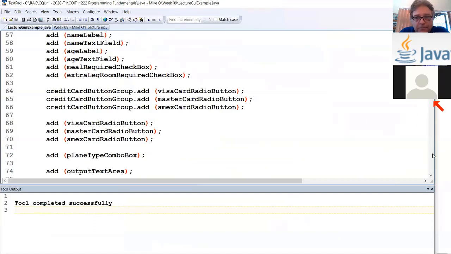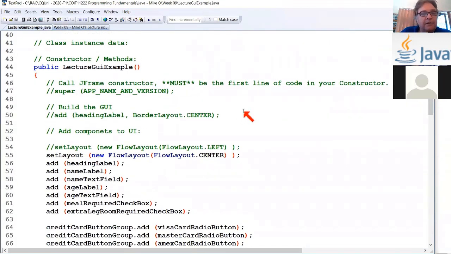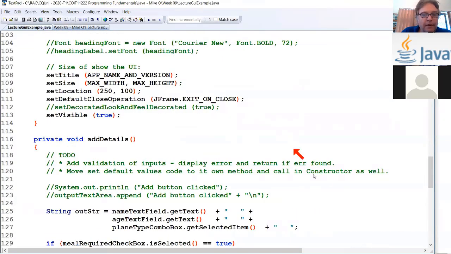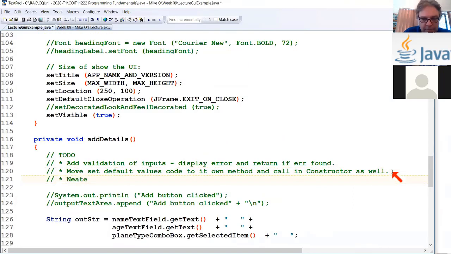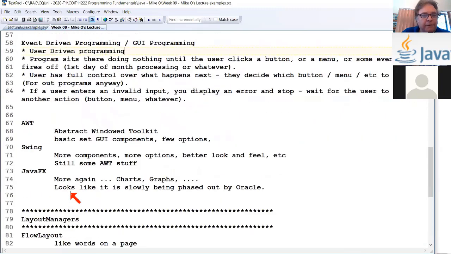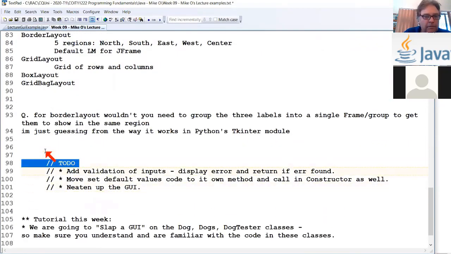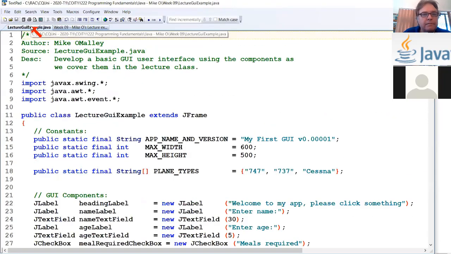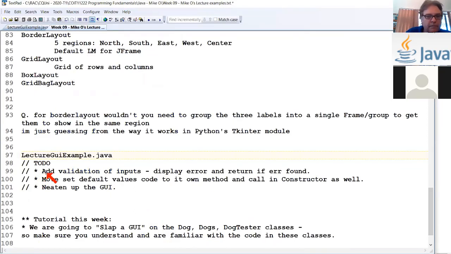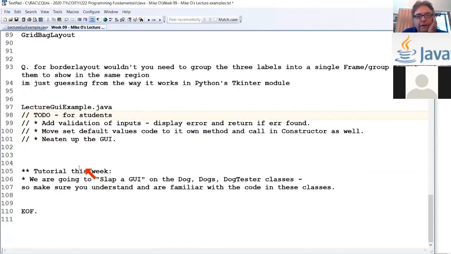And that's it for this week. In Friday's class, we'll also look at neatening up the GUI. So that's your to-do there for that one. In Friday's tutorial, I think I'll just go ahead and slap a GUI on the dogs and dog tester classes. And I'll add the validation and make it a nice user interface with panels and things. We'll go into panels then. So after you do Friday's tutorial, you should be able to neaten up the GUI in this class as well for the lecture example. Okay, so I'll leave that for you to do.